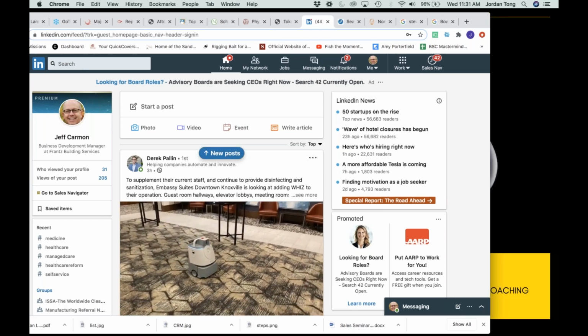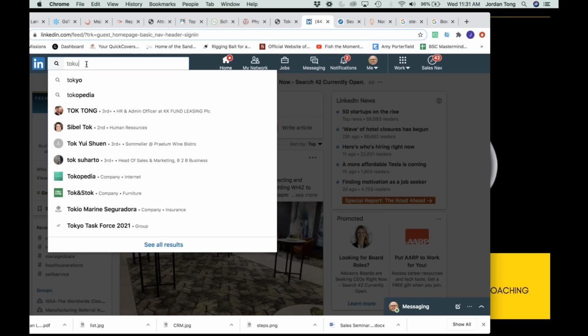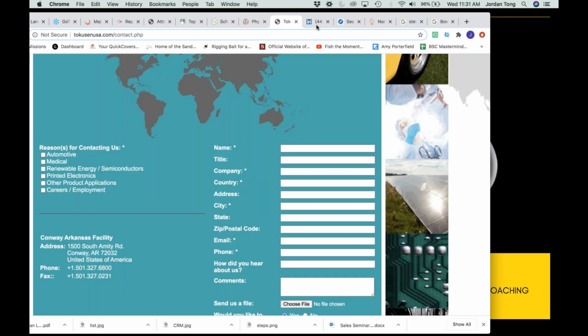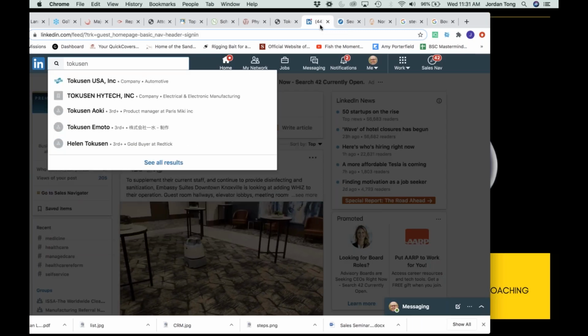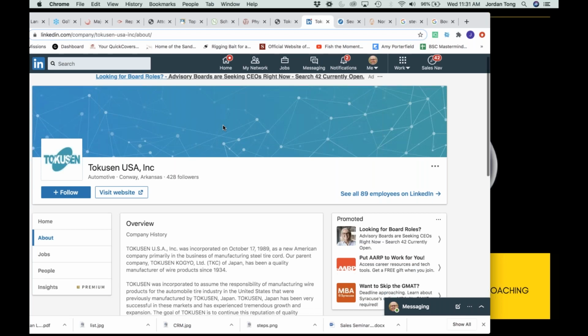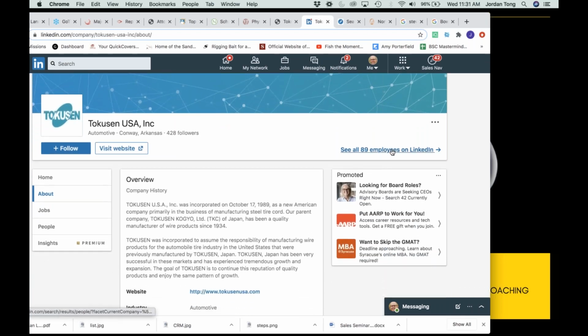So what I would do is go up here in the search and put in Tokenson. I think it's T-O-K-E-N. Let me just look here real quick. T-O-K-U. Oh yeah. There you go, USA. Click on that. All right. And you go to the web, and if you look over there to the right, it says that there's 89 employees over on LinkedIn.